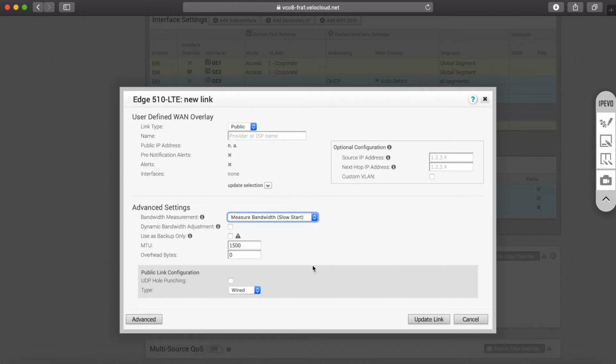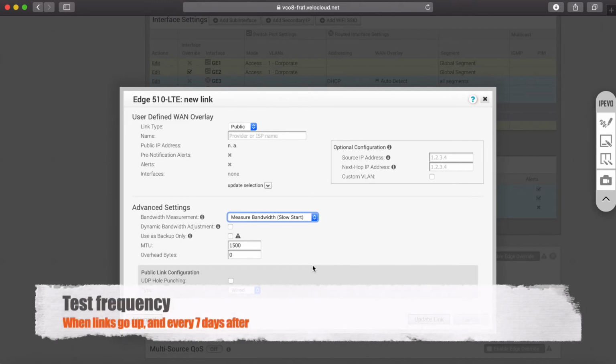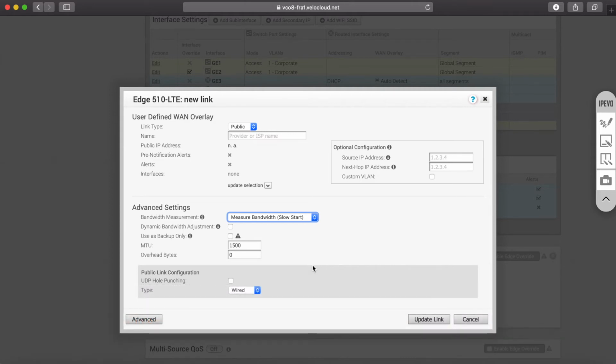Now, by default, if you choose to utilize the auto measurement, the boxes will carry out tests when they first power up and also every 7 days. If that test is required to be performed much more frequently, let's say you might be using a wireless link and the speed is fluctuating, you can use this dynamic bandwidth adjustment. So just tick this box here.